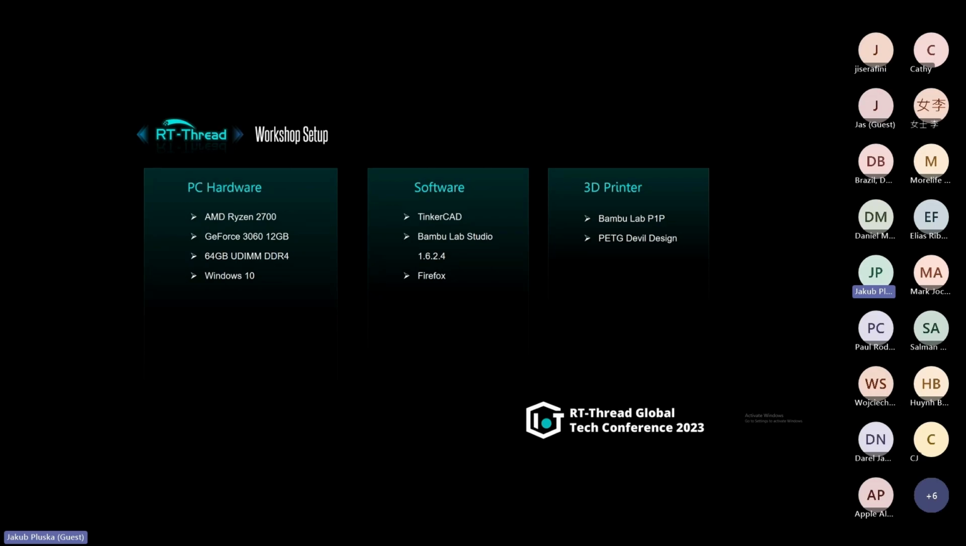So that's the hardware. We are using the PC with specific configuration, Tinkercad, Bambu Lab Studio for the slicing, and I will tell you more once we start printing. So you may hear some noises in the background. The Firefox, because we are going to use Tinkercad. Printer is Bambu Lab P1P, and the filament is PETG Devil Design.